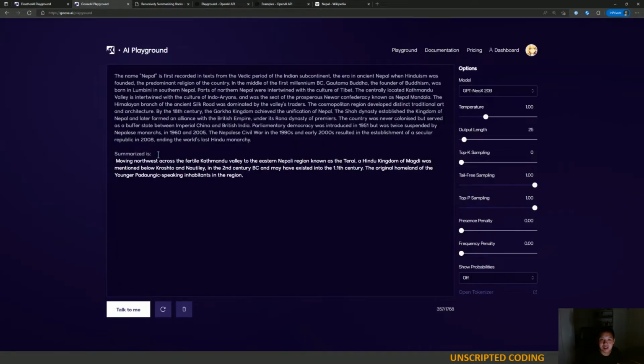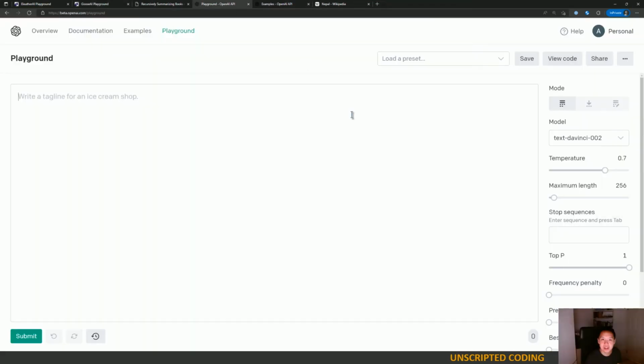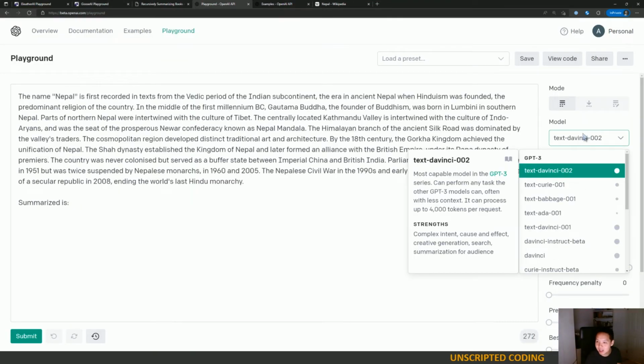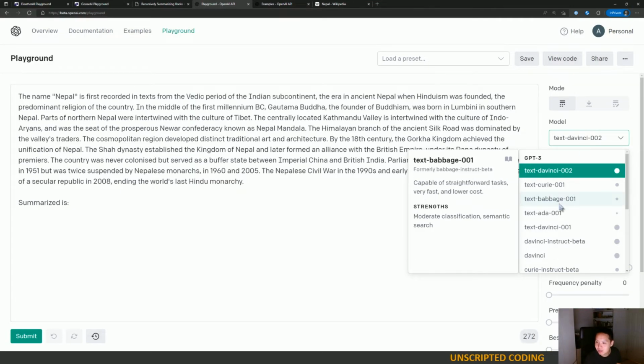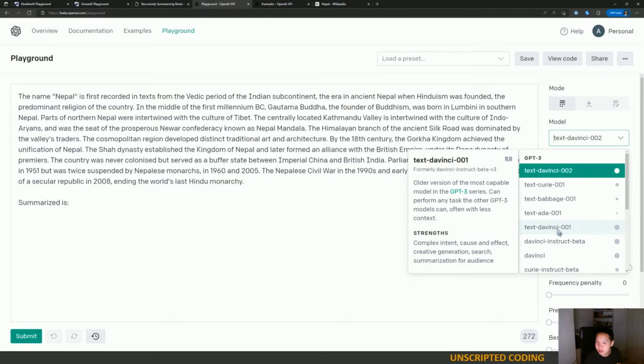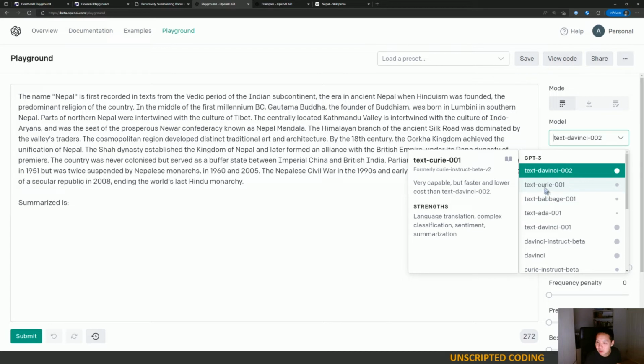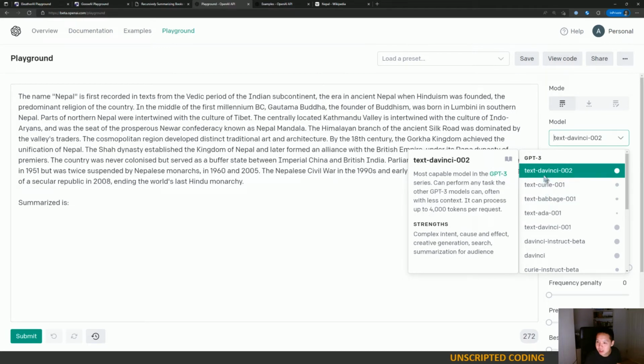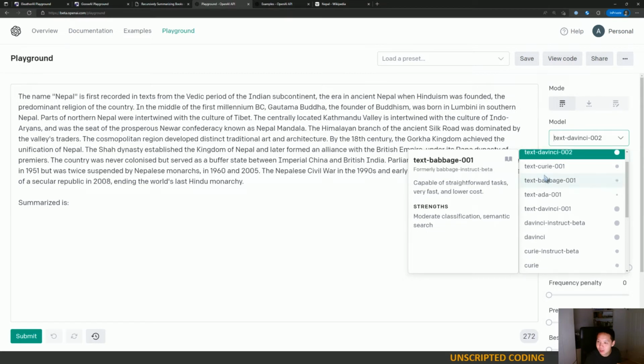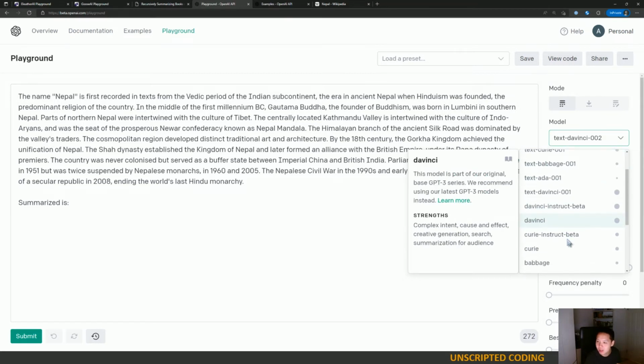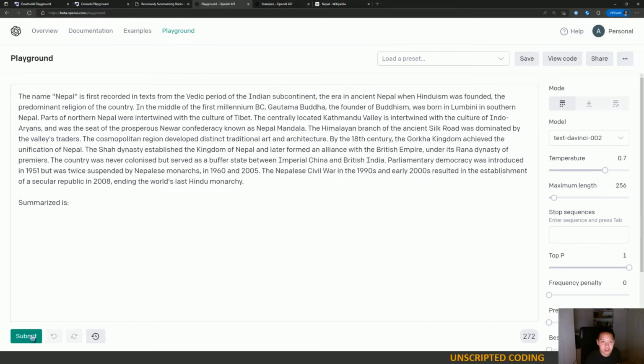And let's check out OpenAI. I think DaVinci is the most capable model, so that sounds like the largest one. Let's try this out.